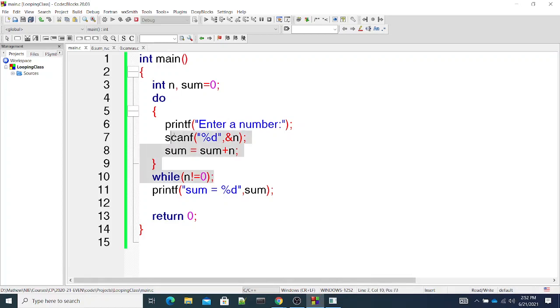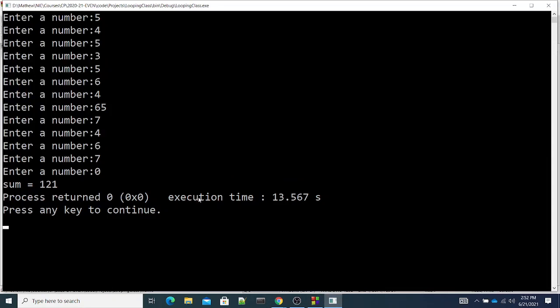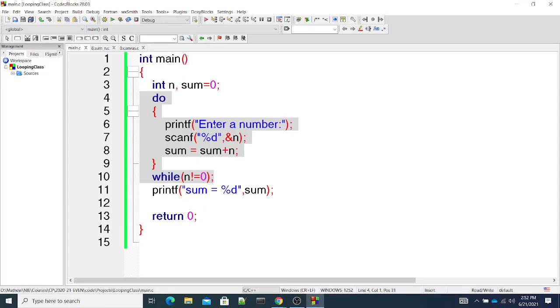Now, this can also be achieved using a while loop with some additional statements. We can achieve the same functionality with a while loop also. So, is the do while loop clear?